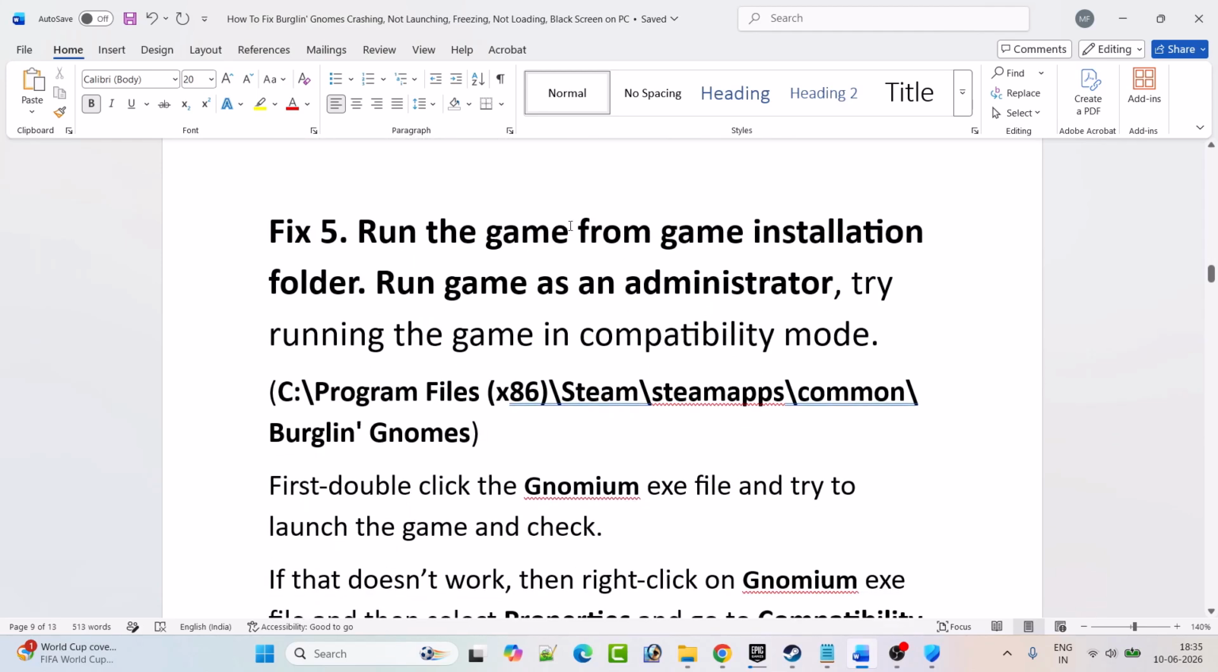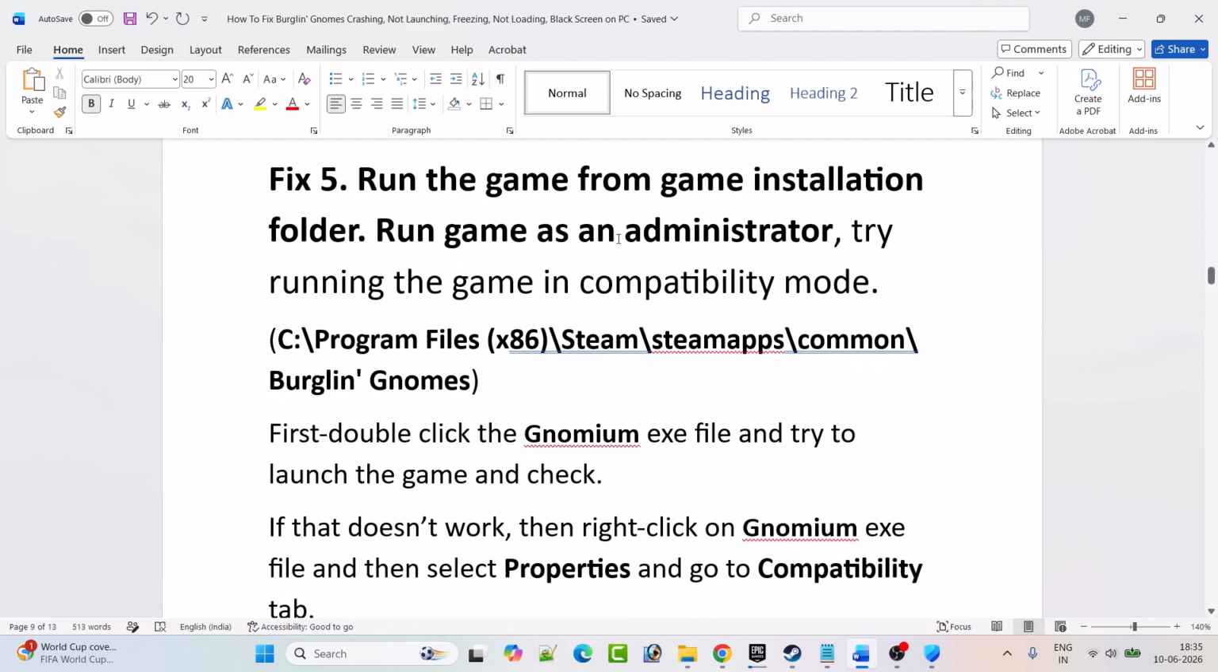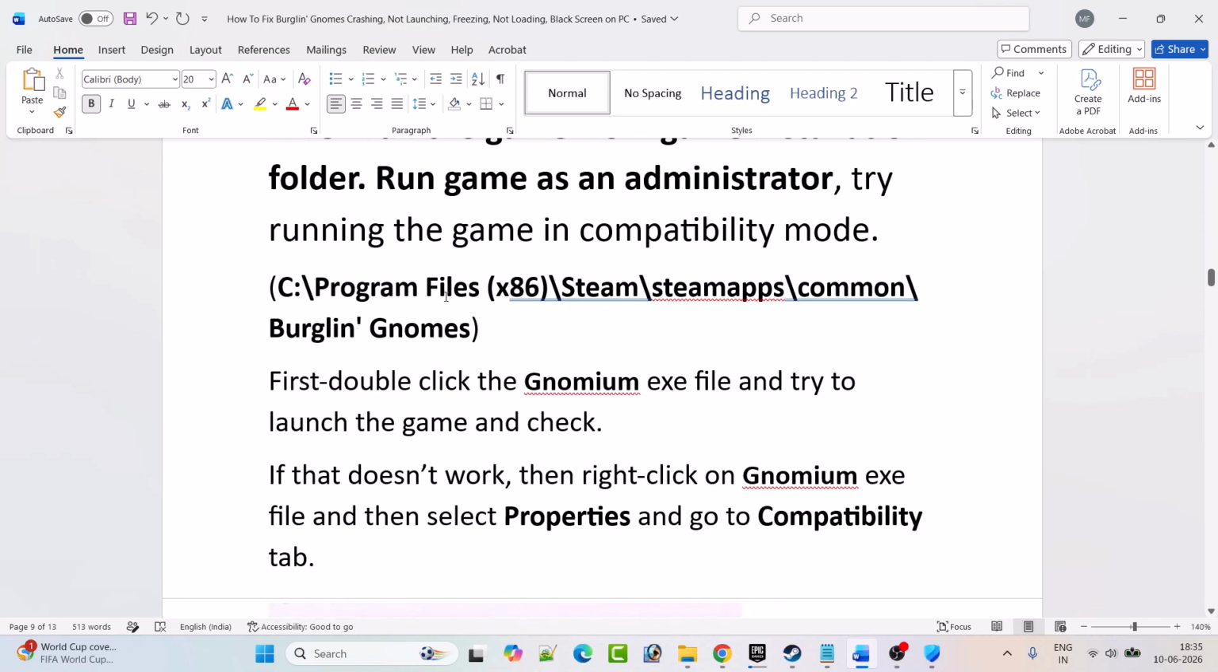Fix 5 is to run the game from the game installation folder, run the game as an administrator, or try running the game in compatibility mode. So go to the game installation folder. So go to C drive, program files x86, Steam apps, common. Open the Burglin Gnomes game folder. Now first double click the Gnomium exe file and then try to launch the game and check.